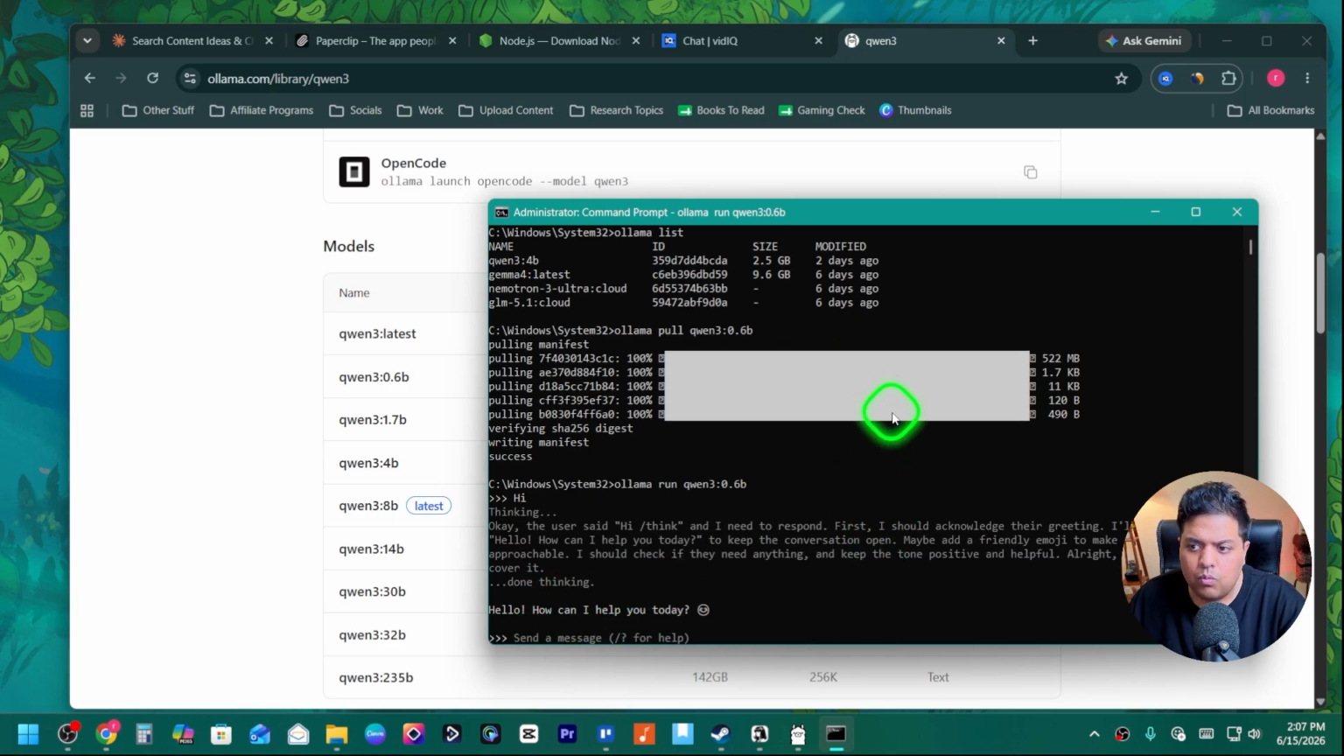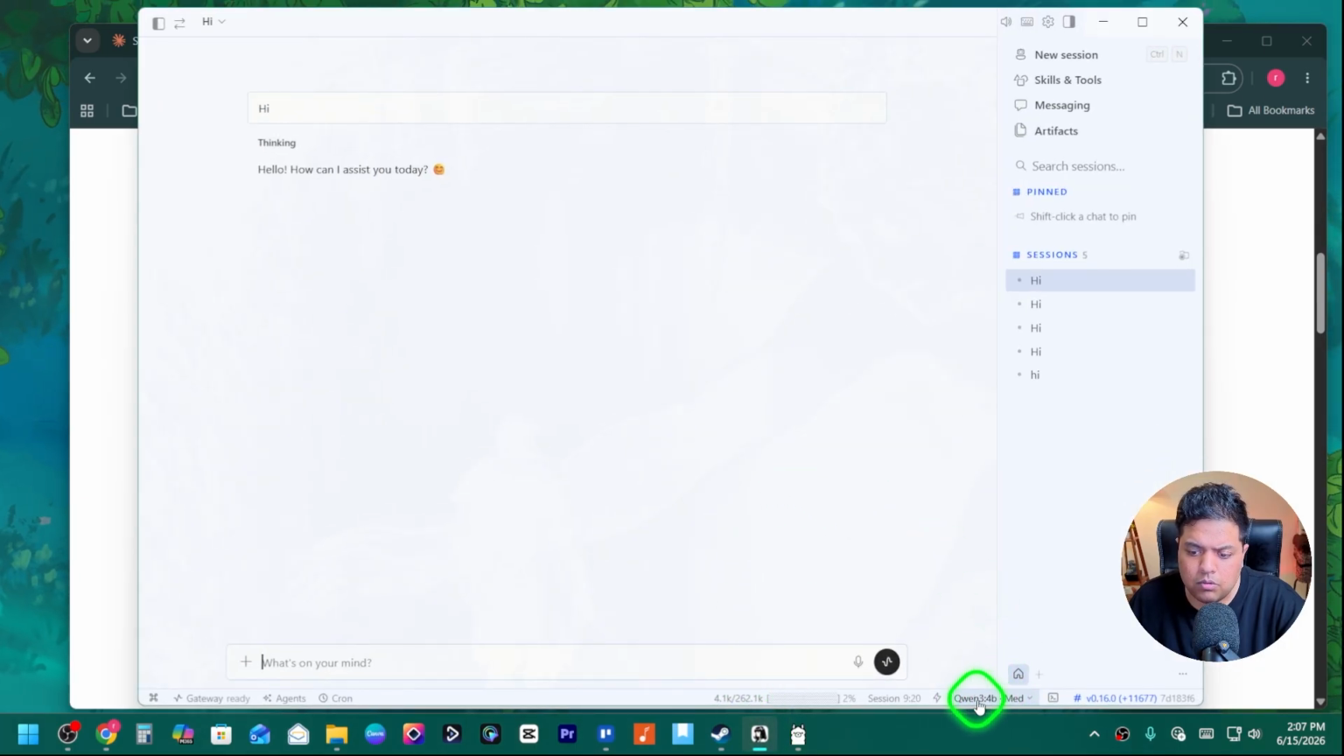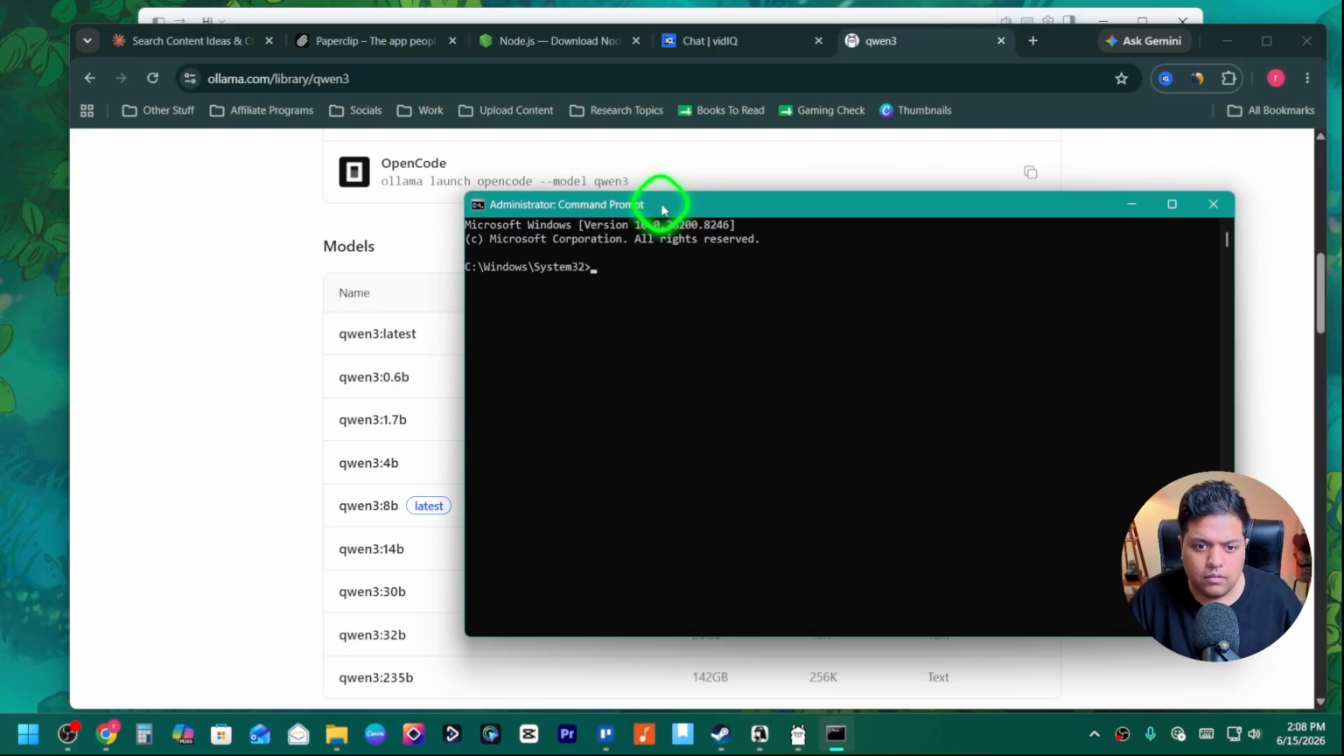Now, in case you want to remove this model, let's say you have got both of these installed, 0.6B and 4B, and you go over to the Hermes agent and you're not able to see the 4B model right here, open up command prompt again, run it as an administrator. Now what you need to do is type in ollama rm and then type in the model name. So for us, it's going to be qwen3:0.6b. Then you just need to press enter and it's going to delete the AI model that you have downloaded.